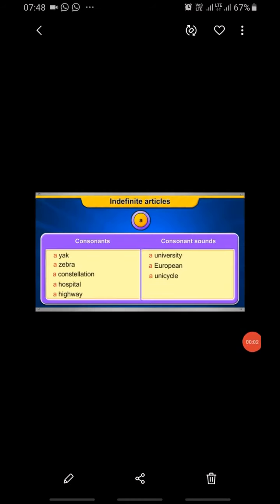Now here you can see the list of consonants. A yak. Y is a consonant here. A zebra. Z is a consonant here. A constellation. C is a consonant here. A hospital. H is a consonant here. A highway. H is a consonant here.